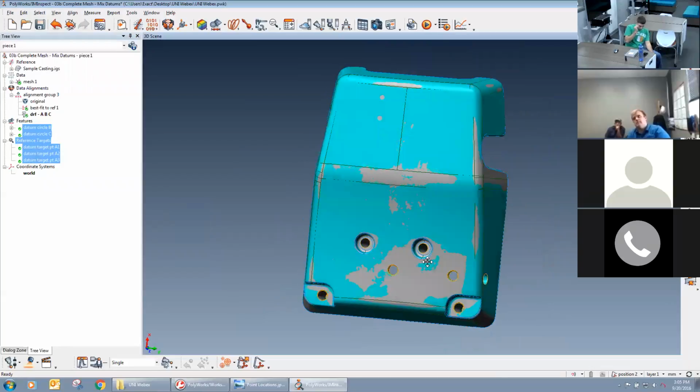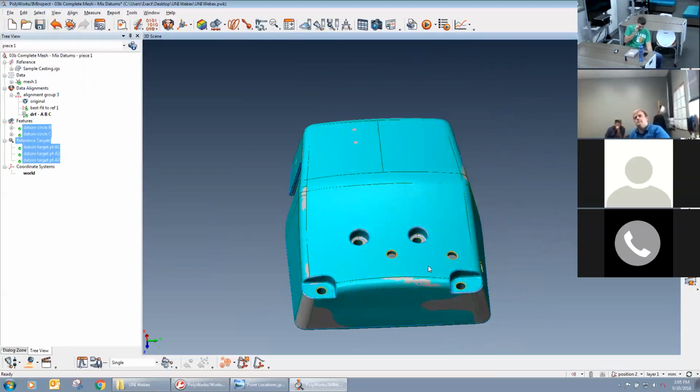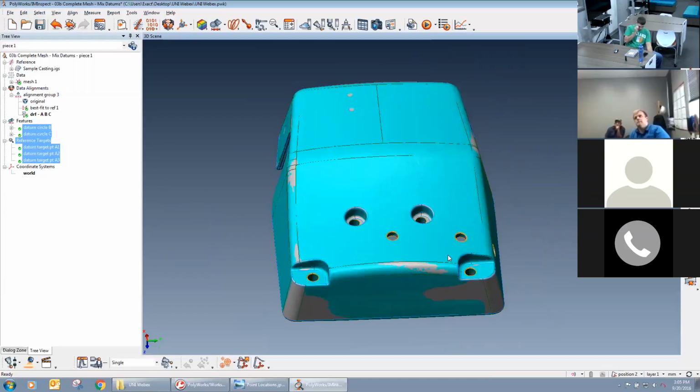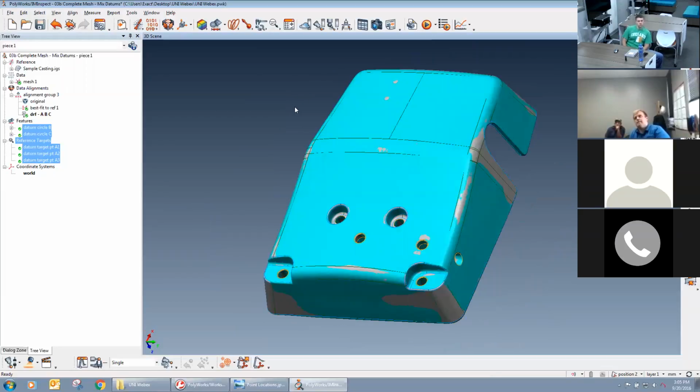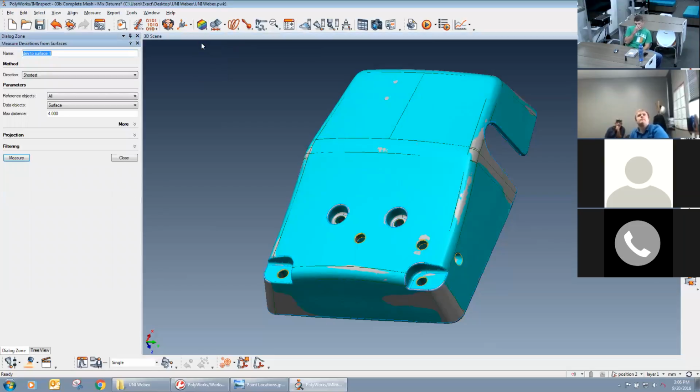So either way that we pick the datums or the targets for the alignment, we get it to this point and then color map it. So we have the color map icon across the top. It's the cube with the rainbow. And then our options in here, we have a few options, but we want to do the surface one. So data object deviations from reference object surfaces. The other ones are for edges and clearances and things like that.